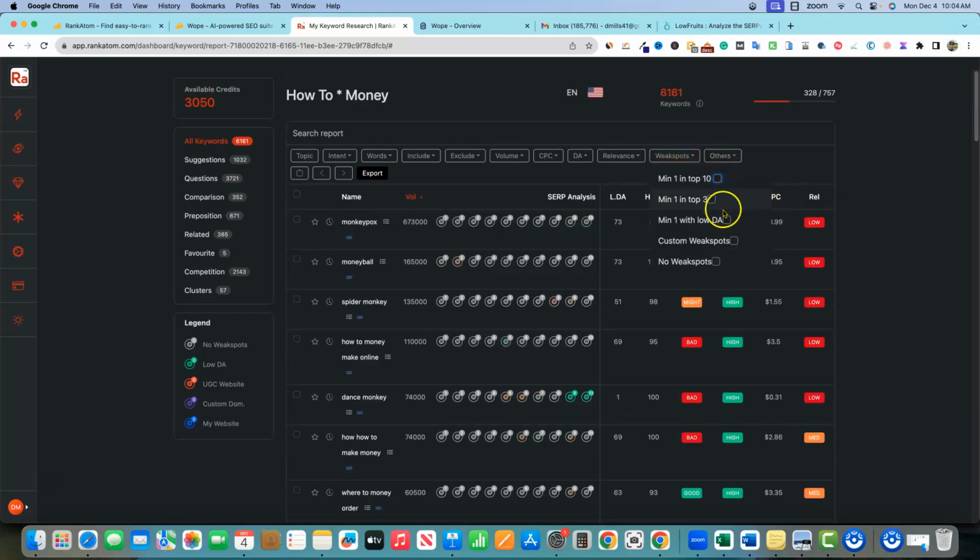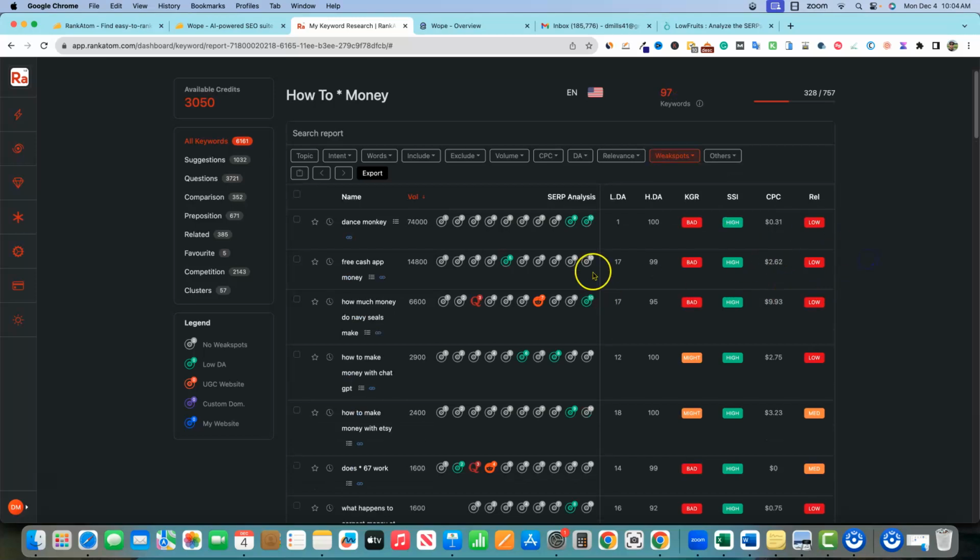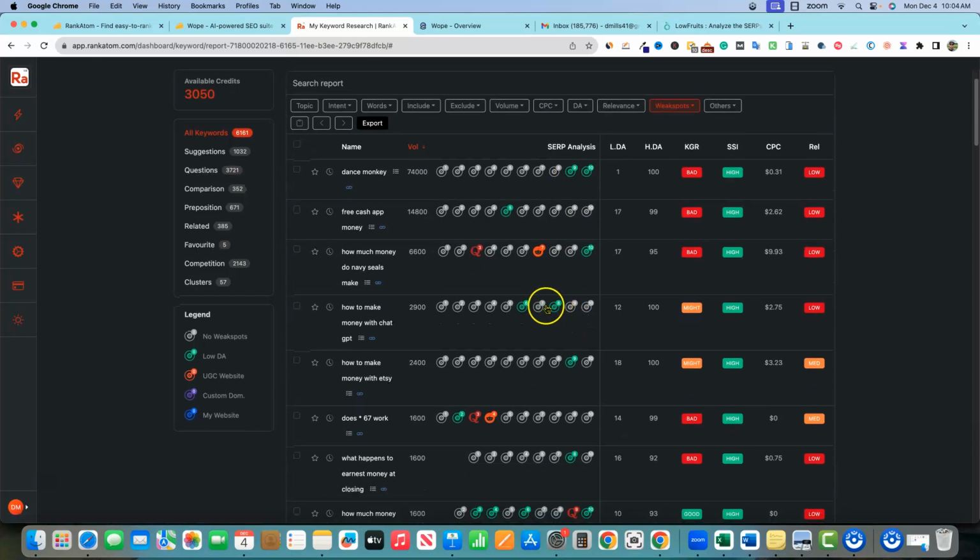We can also come in here and we can say, well, I want a minimum of at least 1 with a low DA in the top 10. And so then now we're looking at all these sites that if we hover over here, that we have all these DA 17 right there. You can ignore those ones, but all these green means that there's a low DA. So now we can come over here, how to make money with ChatGPT as 2 words.